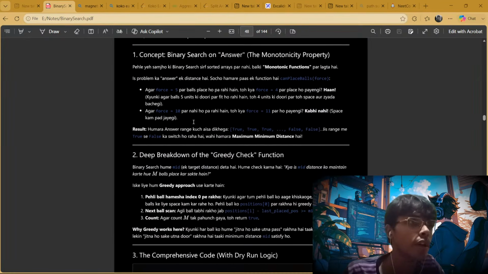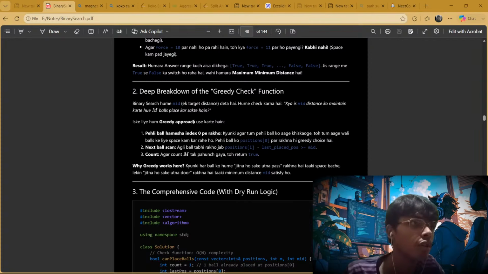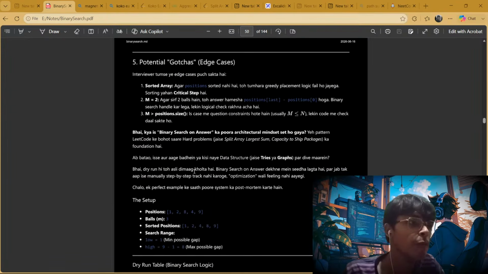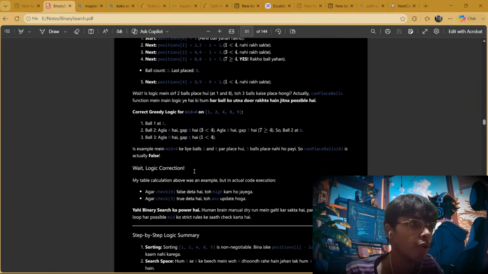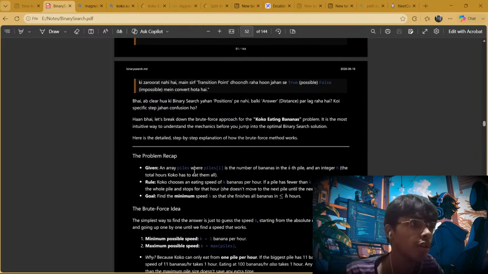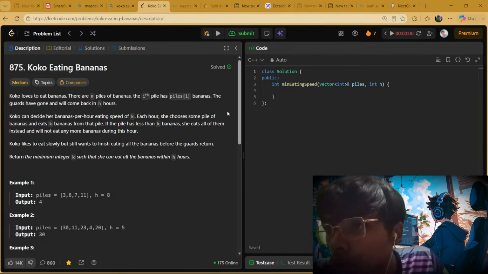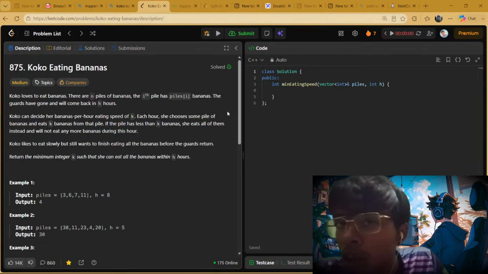We have completed that, last position is greater than or equal to mean, basically can place balls, right? Now the next question would be Coco eating banana. So we have already covered Coco eating banana, or will I have to explain it? Can you please explain the question?